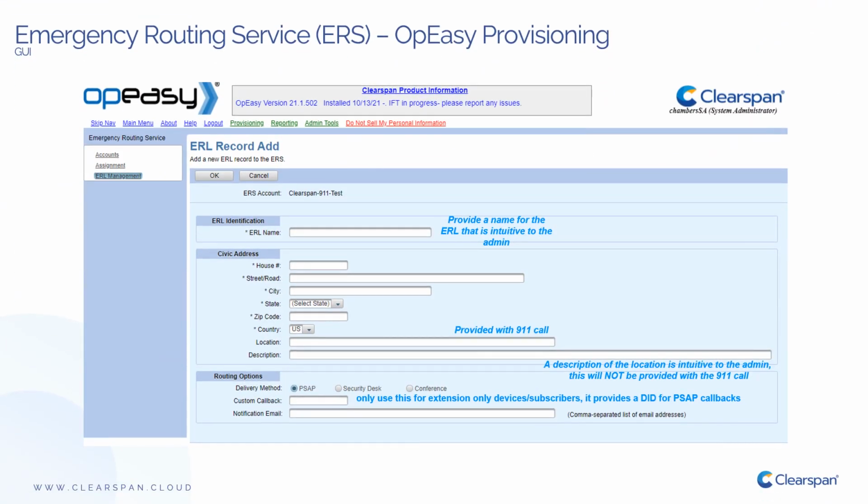When an administrator selects Add, OpEasy will present this screen to provide the data required for the ERL. The ERL name is meant to be an intuitive label for the administrator. It has a limit of 32 characters, including spaces.